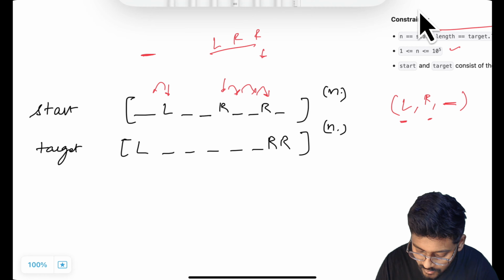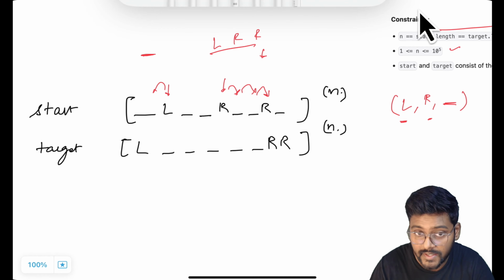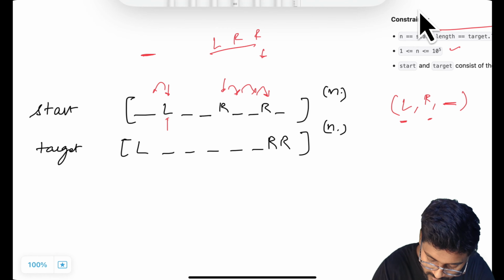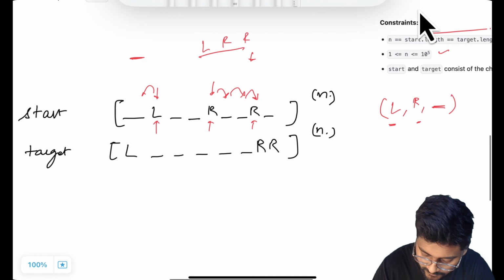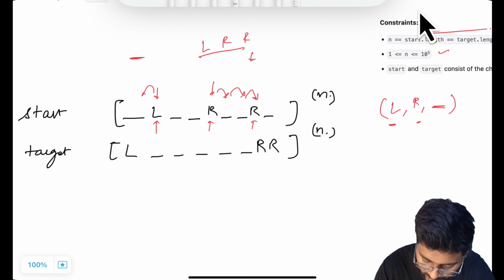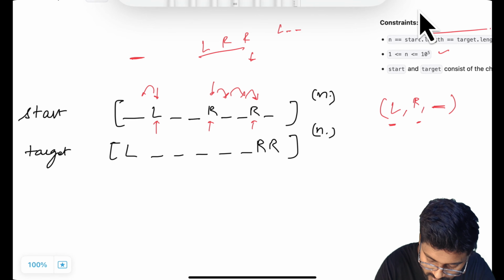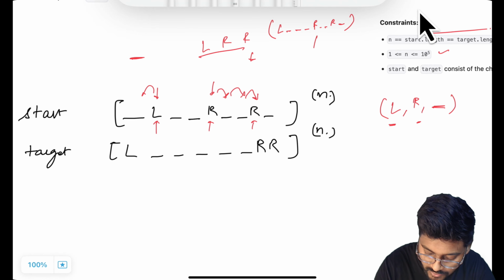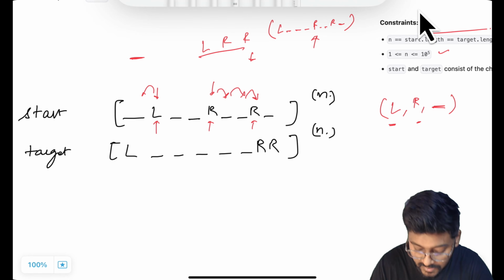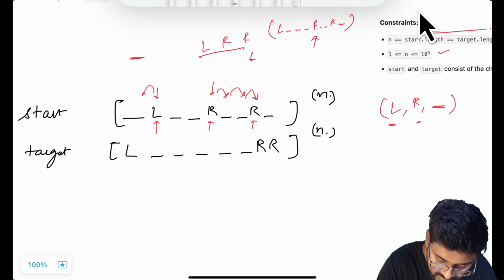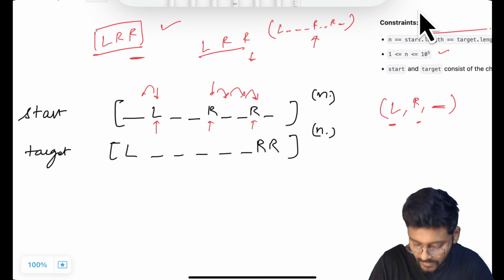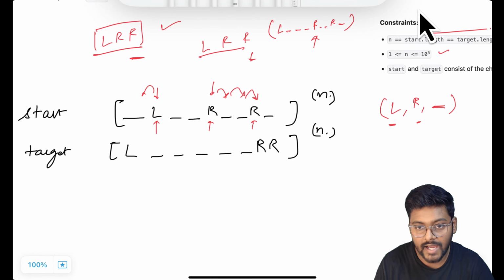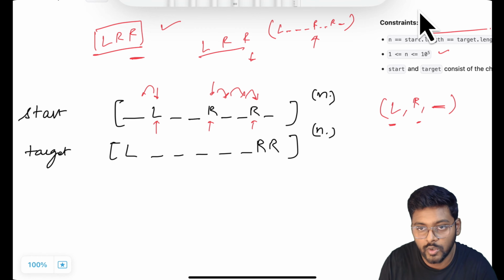So from this condition, what I'm getting is that the character order will be preserved in the final arrangement. Even if we do the arrangement, if I move L to the left side, it will become L, underscore, underscore, underscore, R, underscore, underscore, R, underscore. So whatever the arrangement, the character order is preserved. So this L, R, R will remain the same. And if L, R, R remain the same, I will be able to convert it to any possible combination.